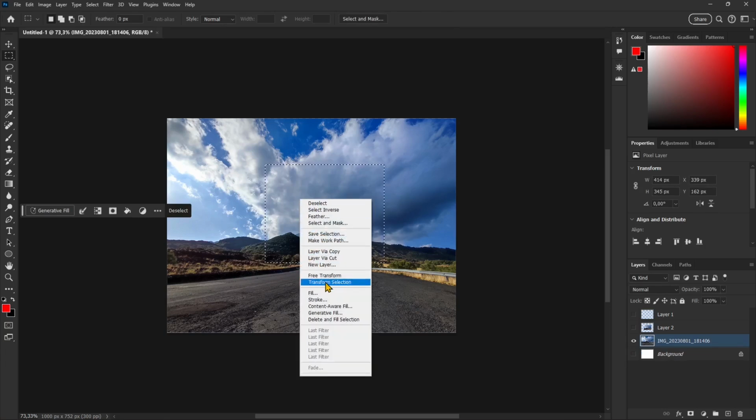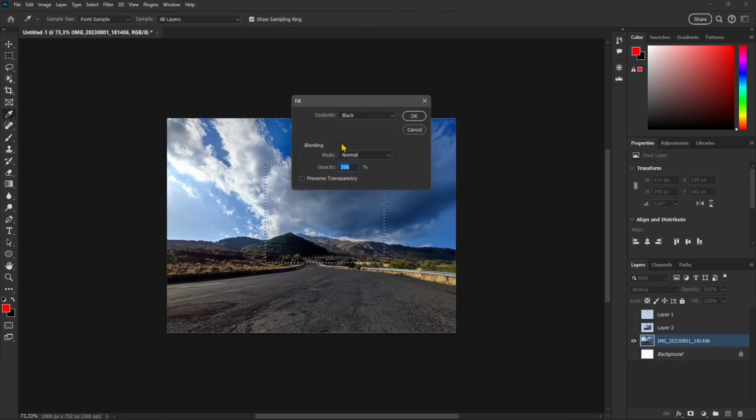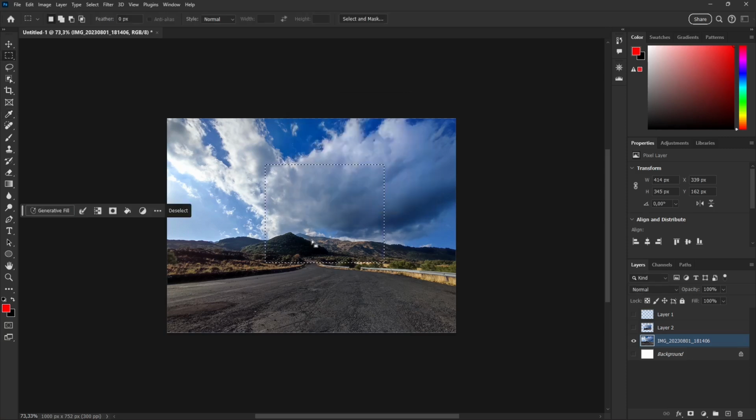Okay, let's go back. And fill, we already talked about this. So we have a lot of different types. Now let's do content aware fill. Now this is going to do something based on the content that's around. So let's do okay, and let's see what happens here. There you go. So it's kind of filling this up, but we already have some content here.